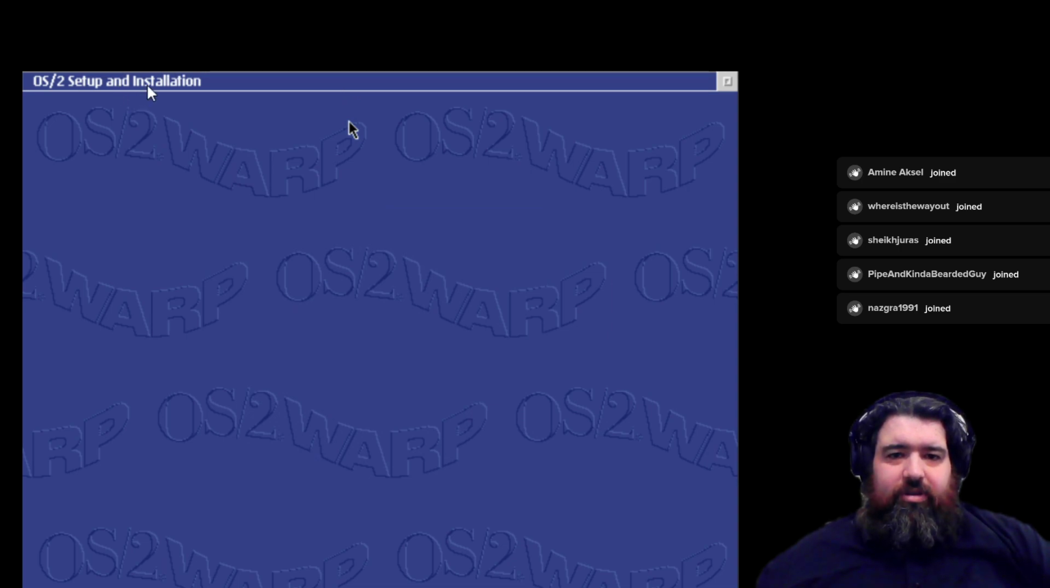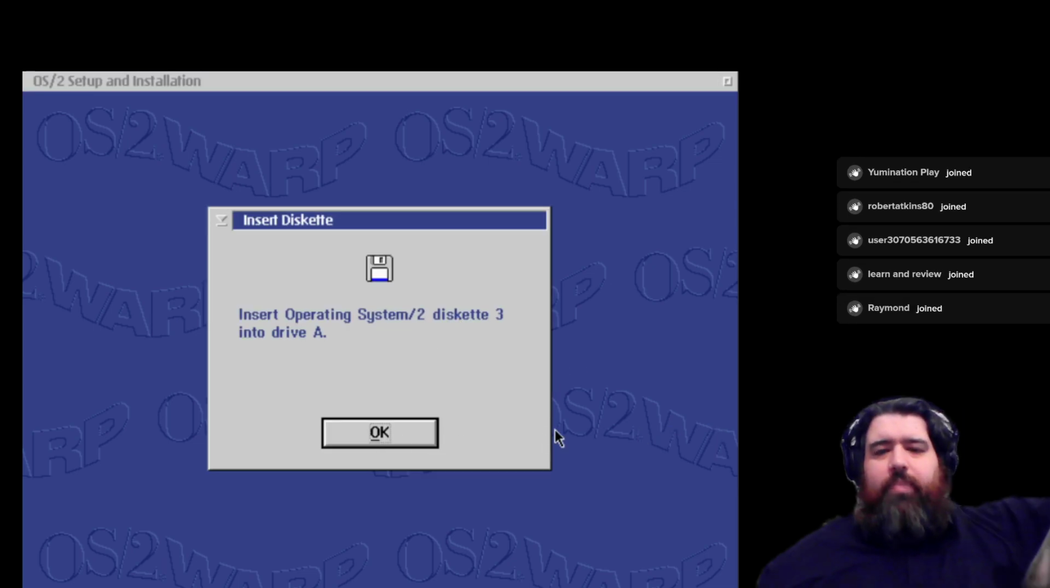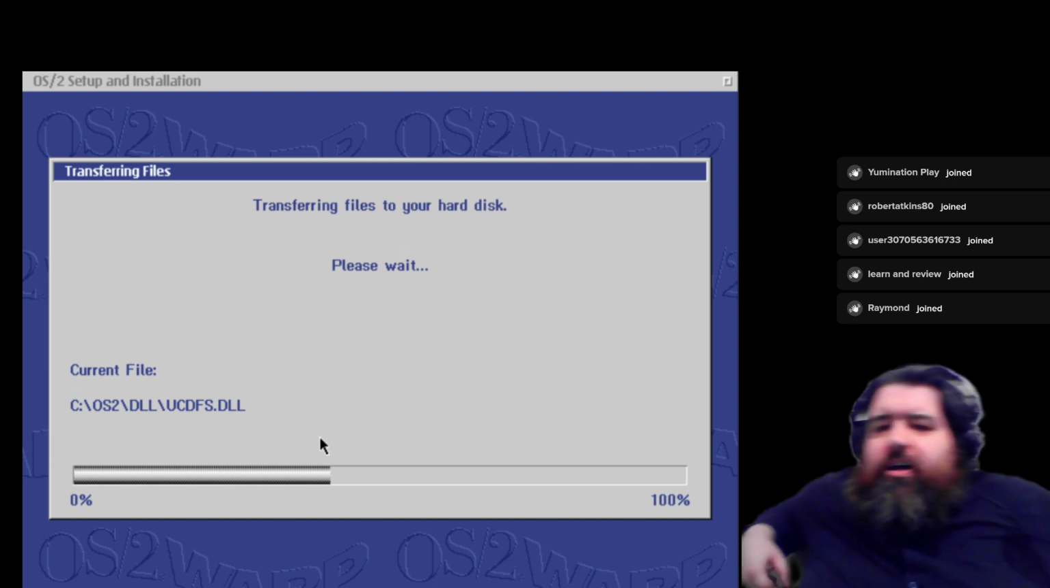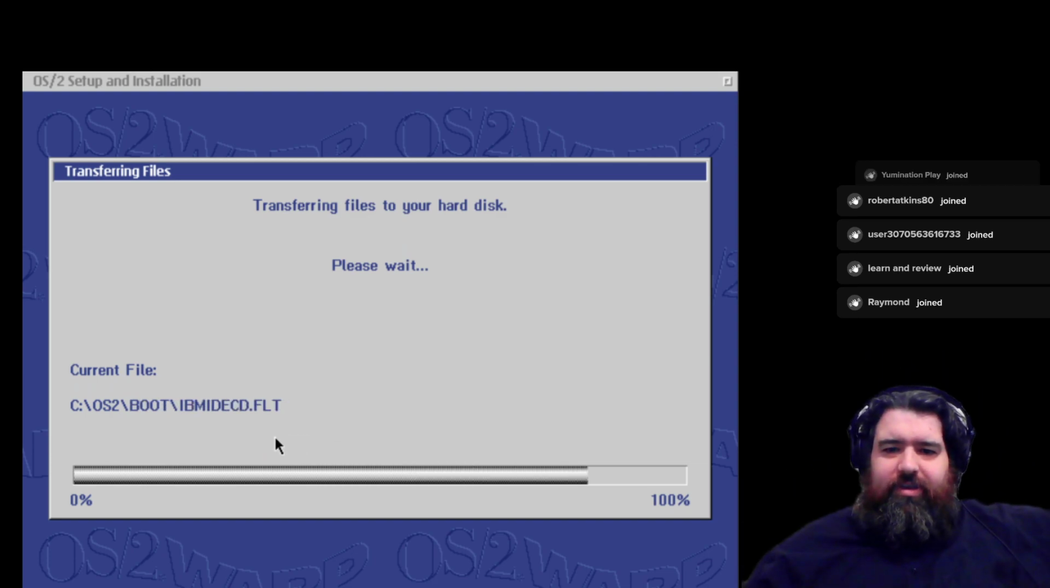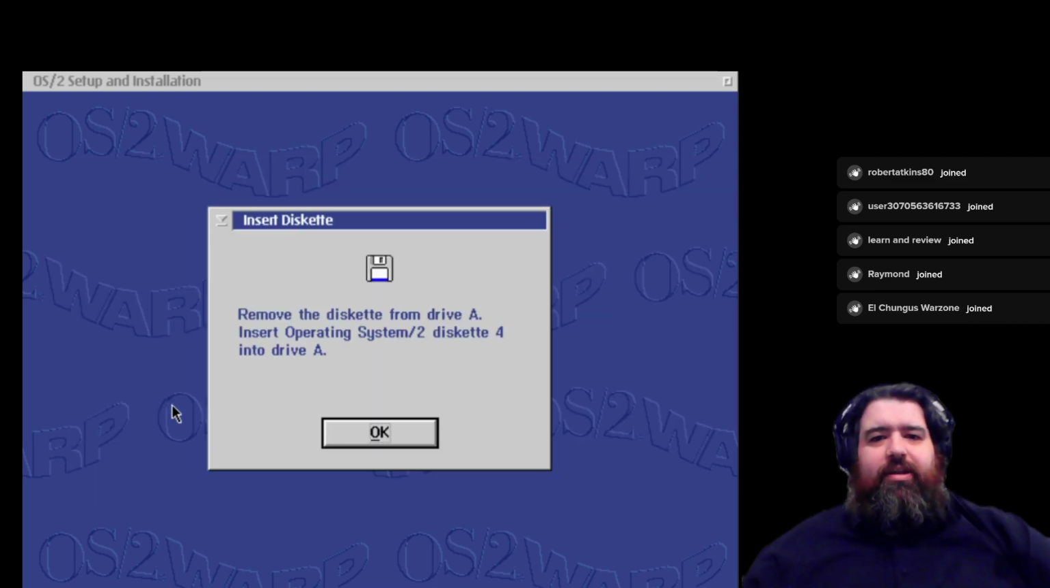That was disk 3 it wanted, wasn't it? Where is it? Disk 3. I just loaded disk 2 in there. Come on, disk 3, come to me. There we go. Oh, see, now we're much more advanced. We've moved from that DOS style installation to a beautiful graphical installation that is very, very Windows NT-esque, funny enough.